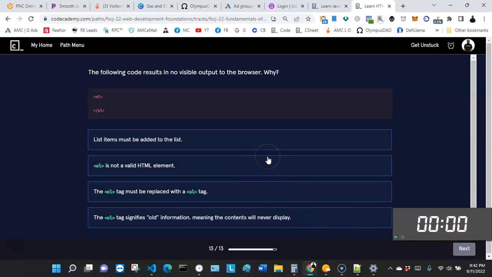Okay, we have our last question. The following code results in no visible output to the browser. Why? Okay, so we put this in our HTML file, or let me say index.html file. And when we did that, there was nothing, no visible output. Why is that?